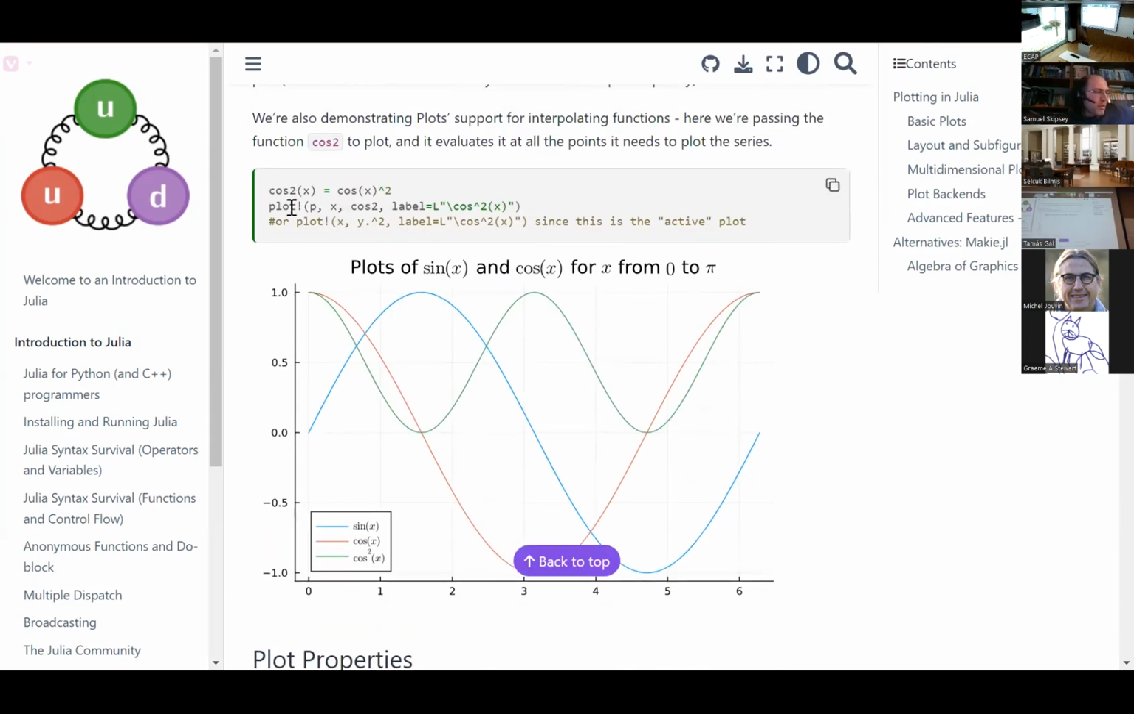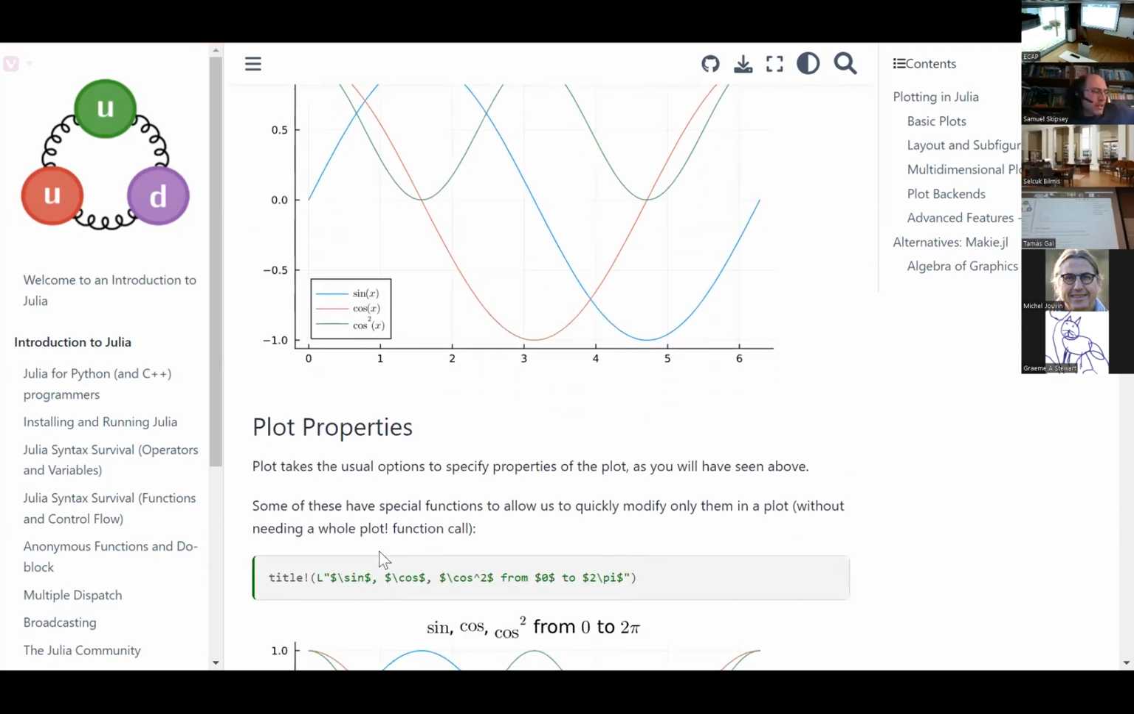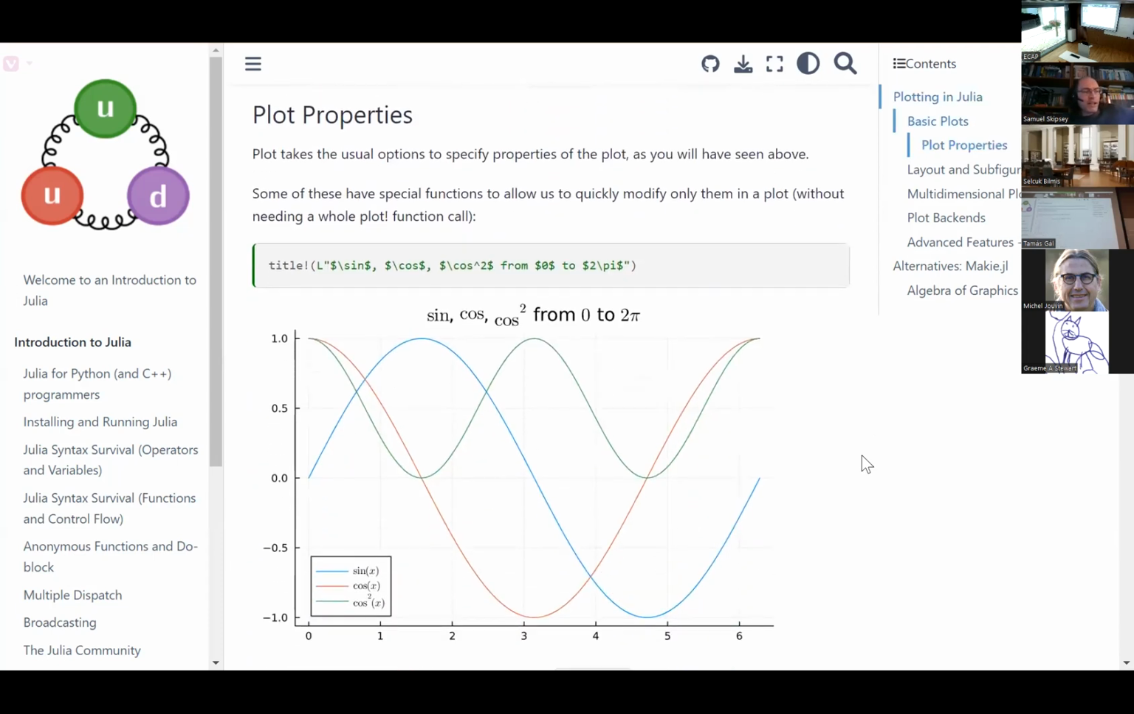So as well as modifying whole plots by adding new plots to the set of figures, we could also specify special functions that will just modify and place a particular value for this property of this plot. So this plot has a title and has labels and so on. So we can use title exclamation mark, again exclamation mark because it modifies the plot, to modify just the title property of this plot. And as you can see, the title has indeed changed.